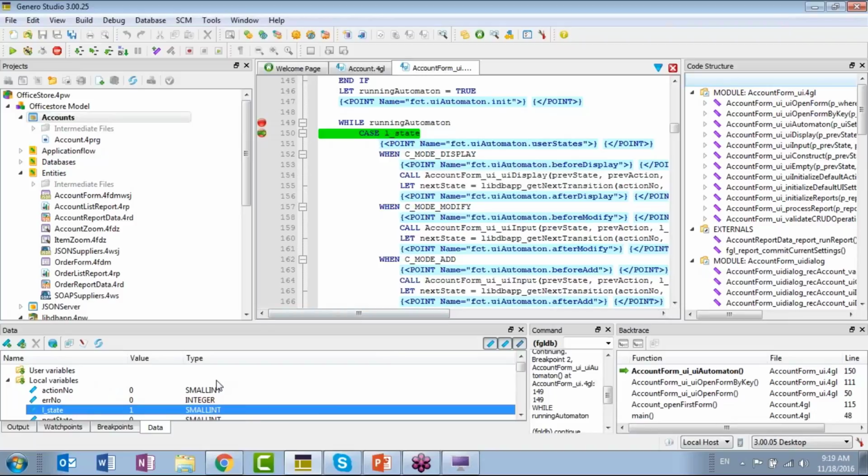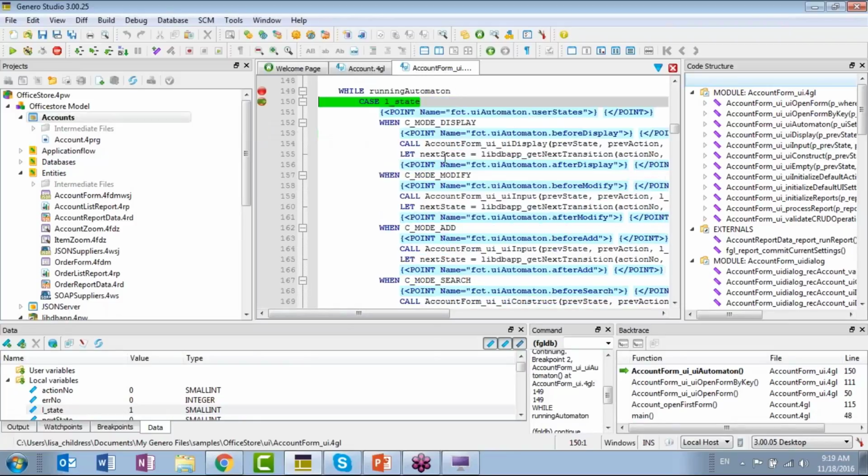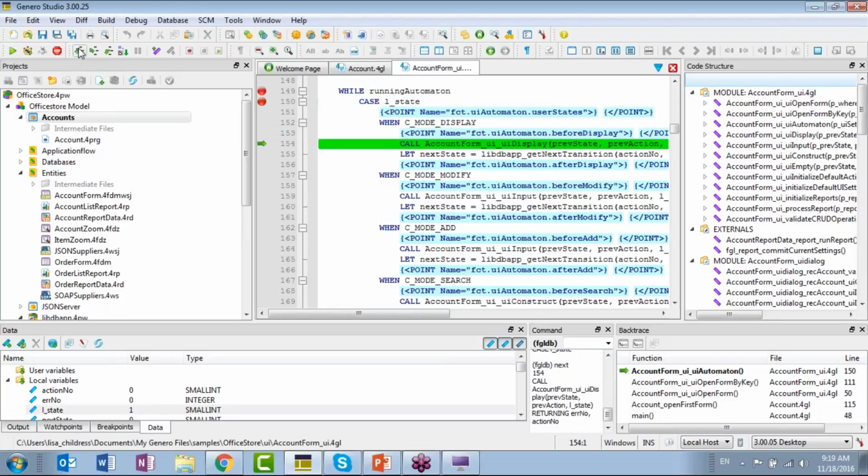And if it's set to 1, we can see that that evaluates to this constant C mode display. So 1 is C mode display. So we would expect it to enter this part of the case statement right here. So let's see if it does. We'll just do a next. And sure enough, it pops into the C mode display block, and then it's going to execute this function call.